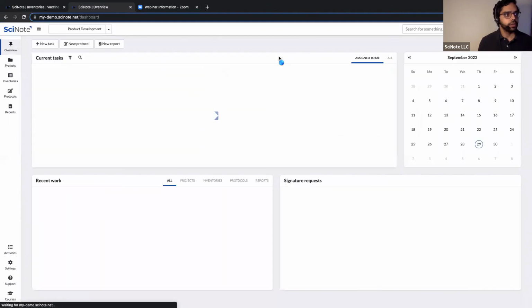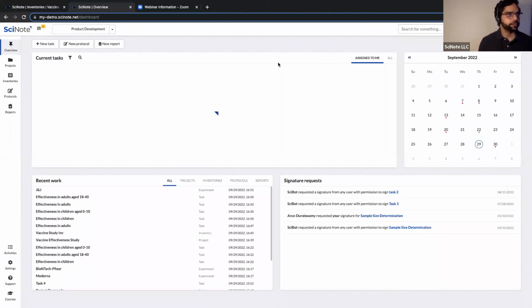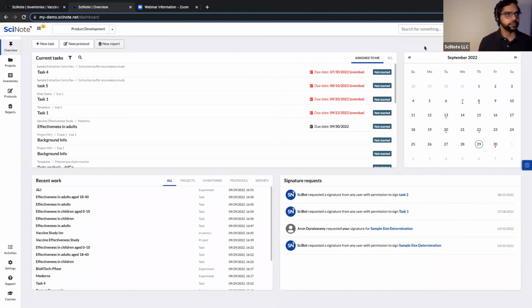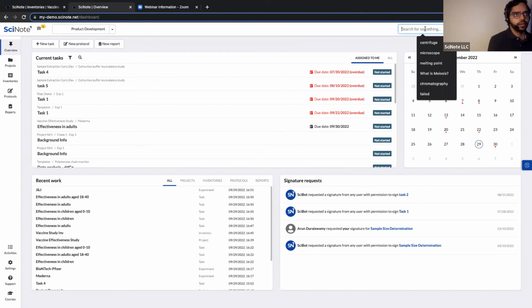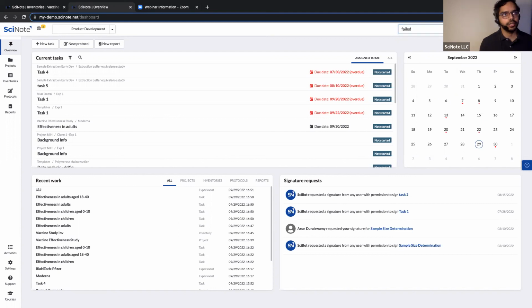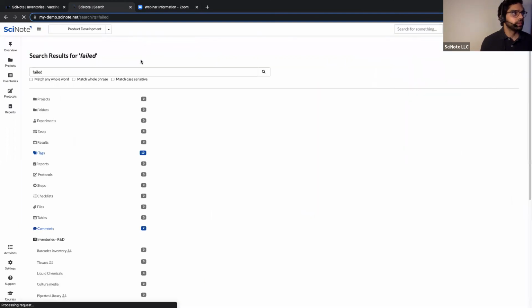And the last thing I want to go over is the search function. So SciNote's global search function is located up here. And let's start by searching for a keyword. And since I created the tag failed, I'm going to search for that keyword. And you'll notice when the search results are returned, the results are categorized based on where that keyword is found.